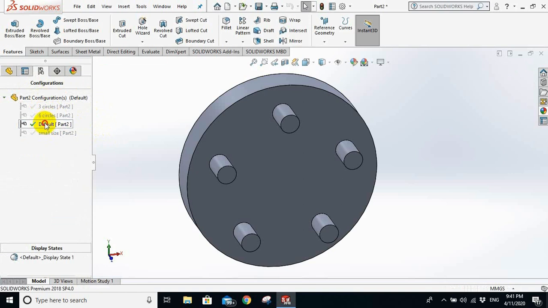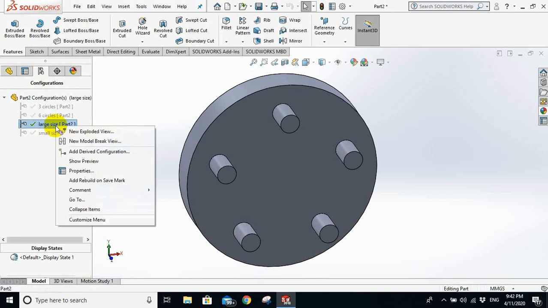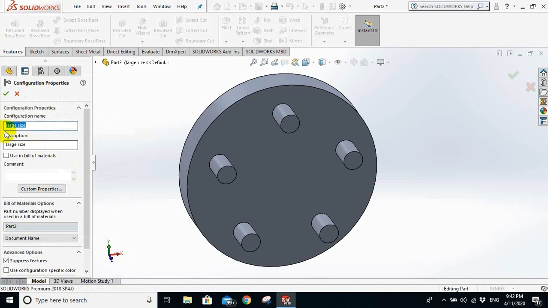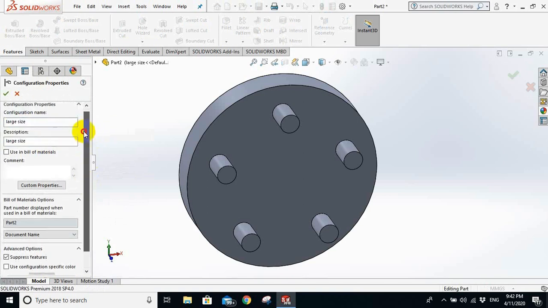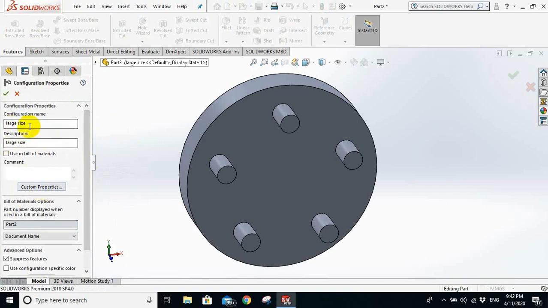To rename, press two clicks and name it large size, or right click on the configuration and choose properties. Here we go, you can change the name.